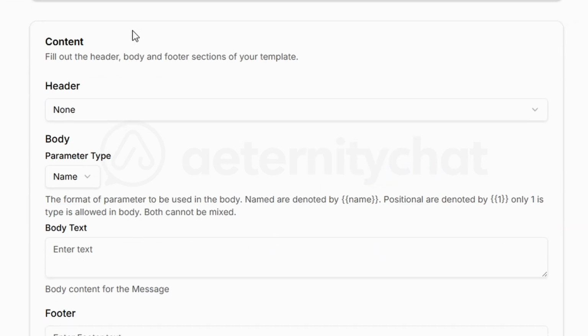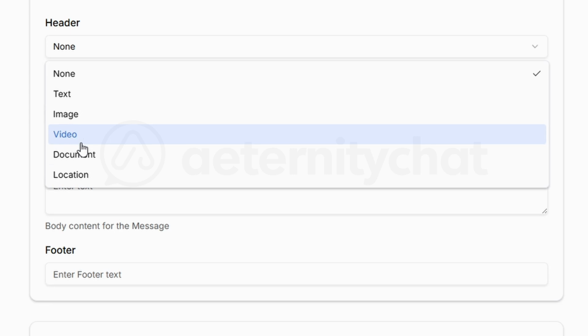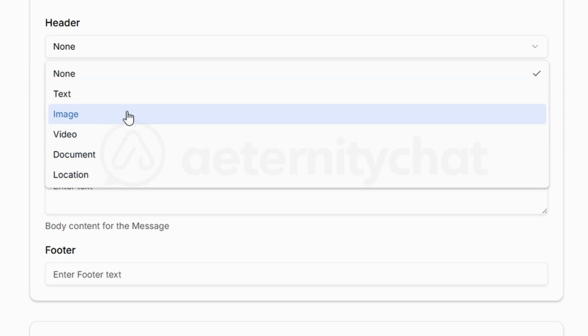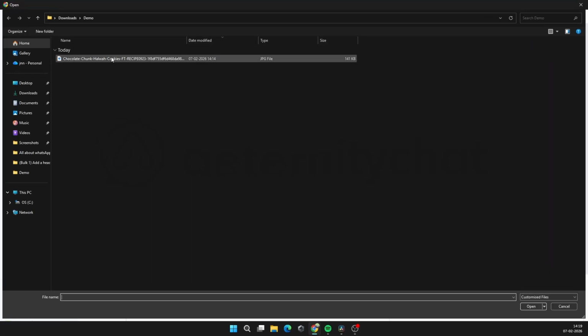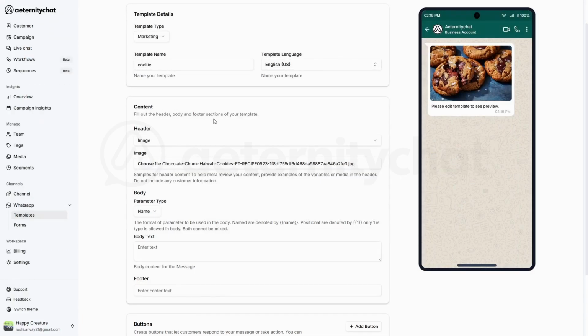Going to the content section, you need to select the header type. It can be text, image, video, document, or location. For now, let's select the header as image. Click on Choose Image and upload an image from your computer.